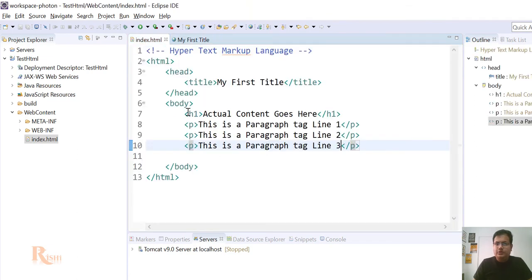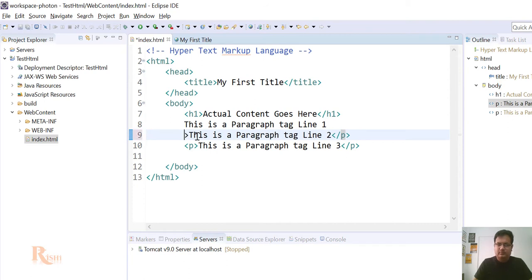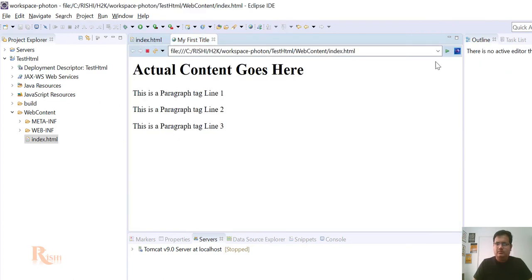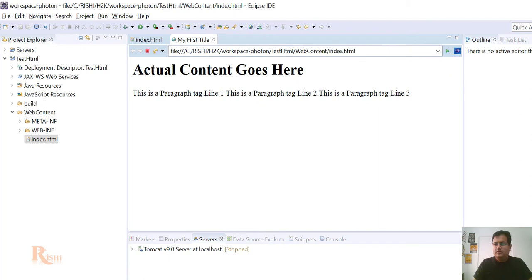But if I don't use p tags, so you're getting my point. I'll get the result like this. So if I really want a paragraphical separation within the content, I should use p tags. If I want to break the line in between, I can use br also.